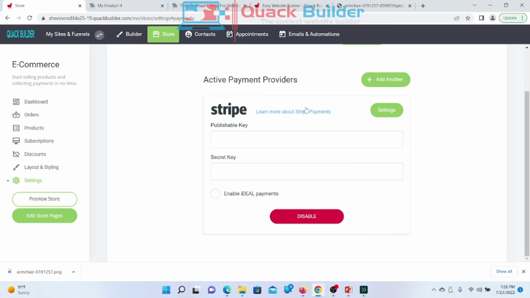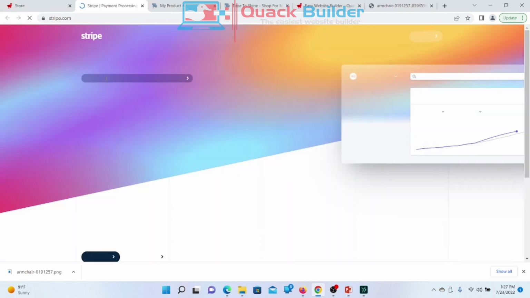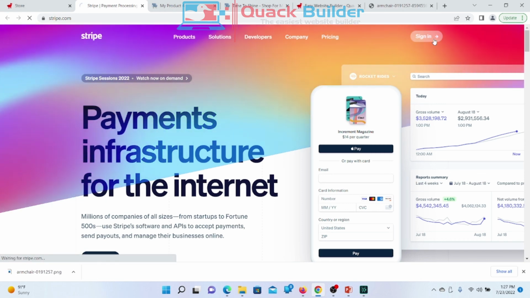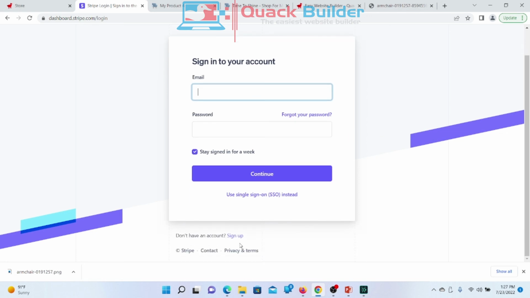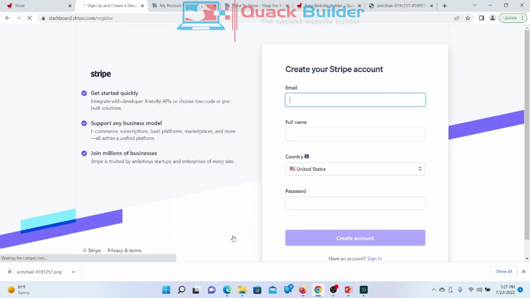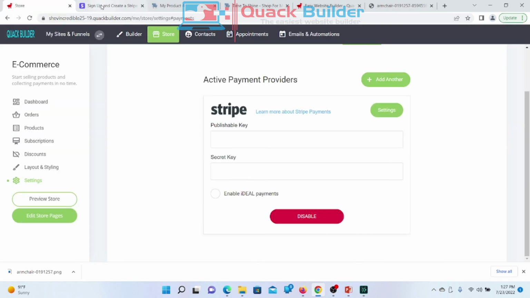And once I choose Stripe, I just click here. Once I click there, I create a Stripe account by clicking sign in. And once I click sign in, I go down here and click sign up to create a new account. Basically, once I finish signing up for my Stripe account, Stripe is going to give me the publishable key and the secret key, so I can just copy and paste them right in here and click save, and then I will be ready to collect payment. And I will go over that in another video.